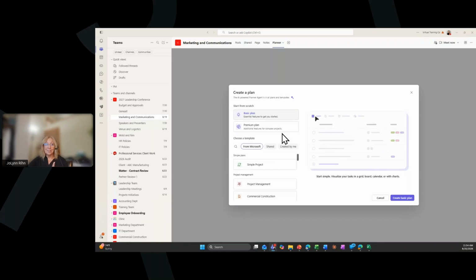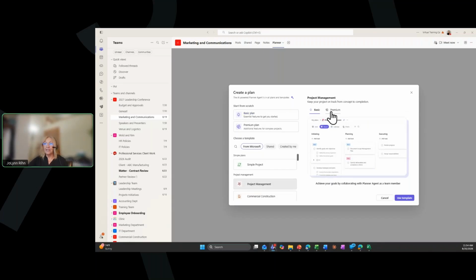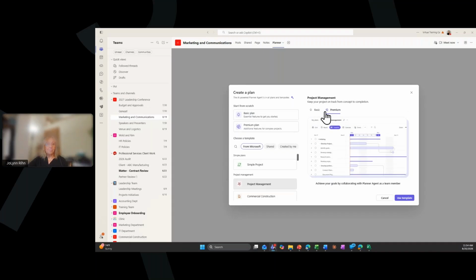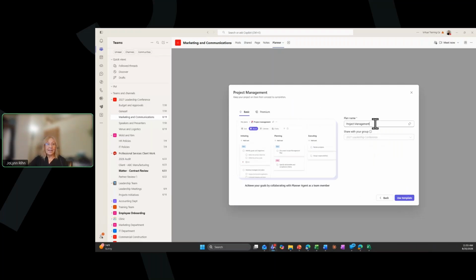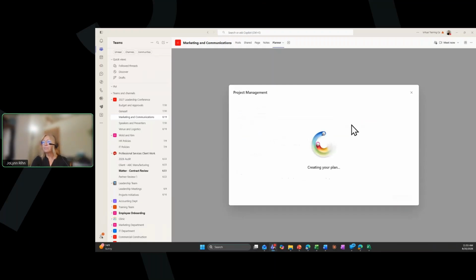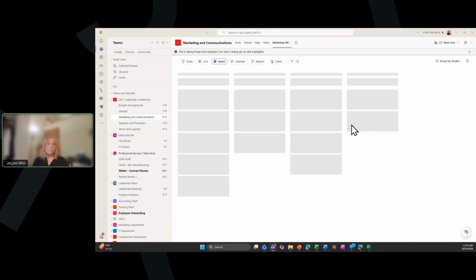I'm going to show you one more template just so you could see. If you want to use the project management template, this can be premium or it can be basic. So even if you just have basic, you can have a project management template used. I'm just going to keep it on basic and click use template. I would give it a name, and since this is related to marketing and communication, I'm going to call it marketing PM for project management. And that's what the name of the tab will end up being at the top.